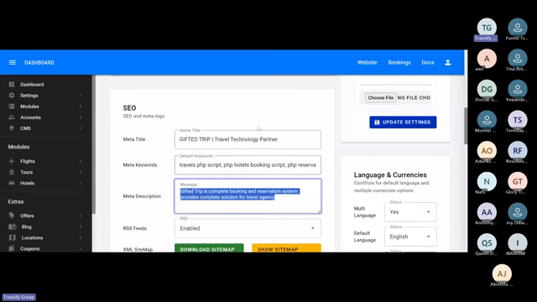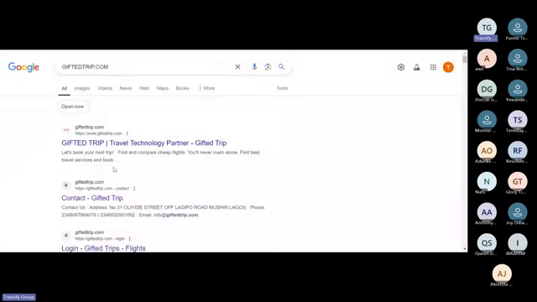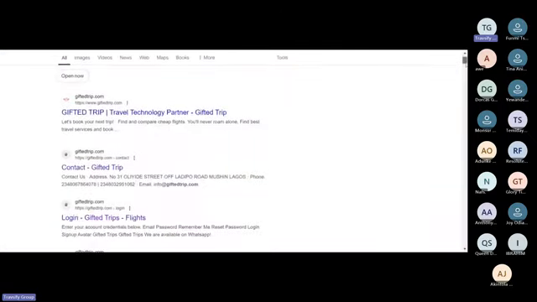Now, let's go back to the search engine. So, Gifted Trip. If you watch now, all your information is captured on Google. Can you see "contact Gifted Trip"? Can you see their contact or their address is also visible? Their phone number is also visible. Their info is also visible, right?